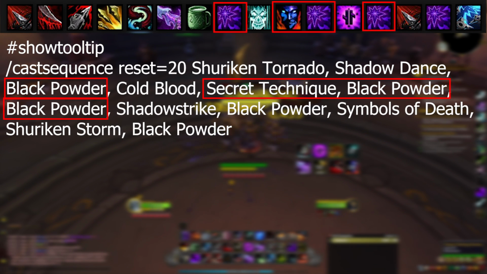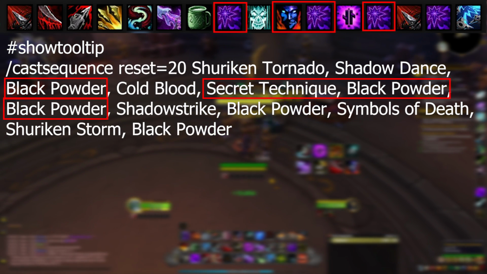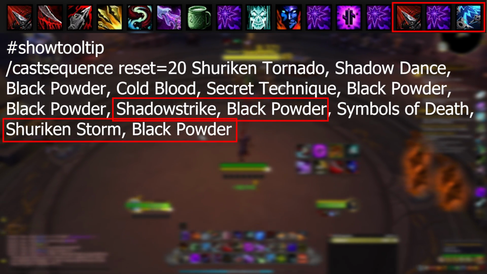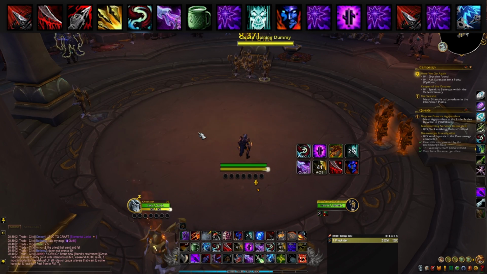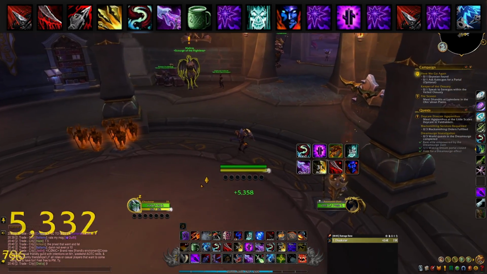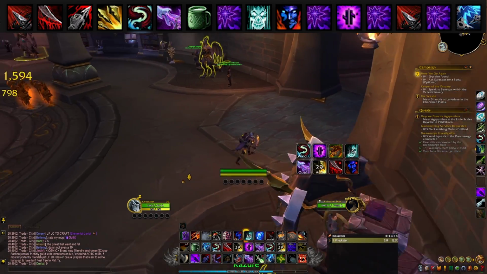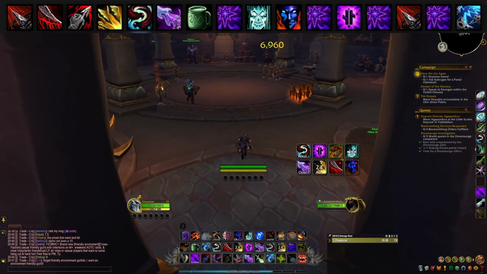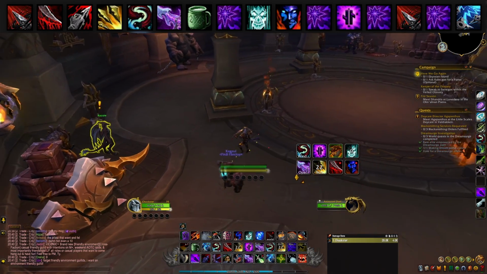The first 4 finishers in this rotation will depend on Shuriken Tornado's CP generation. Then it will begin alternating between Shuriken Storm and Black Powder. Once you see the cooldown for Shuriken Tornado, then it's time to switch to manual mode. Again, play around with the placement of Symbols of Death in the sequence so that you don't clip the Symbols of Death from Shadow Dance too much. This macro works well with all the cooldowns being 1 minute or less. By the time Shuriken Tornado is back up, then Shadow Dance, Symbols, Cold Blood, and Secret Technique will also be up.